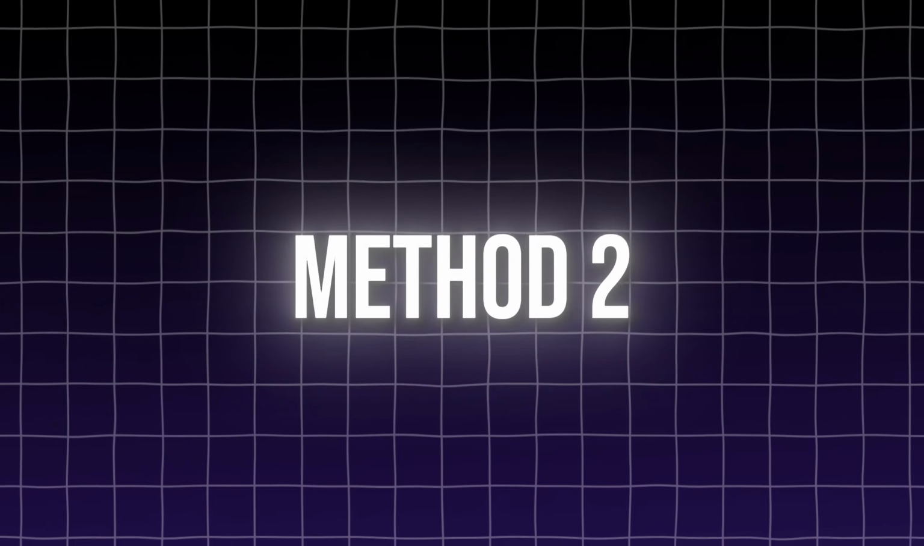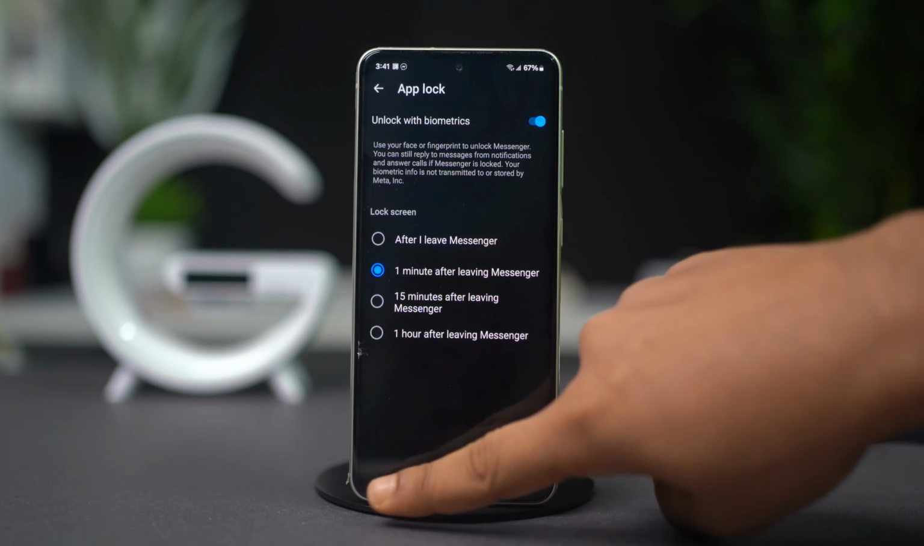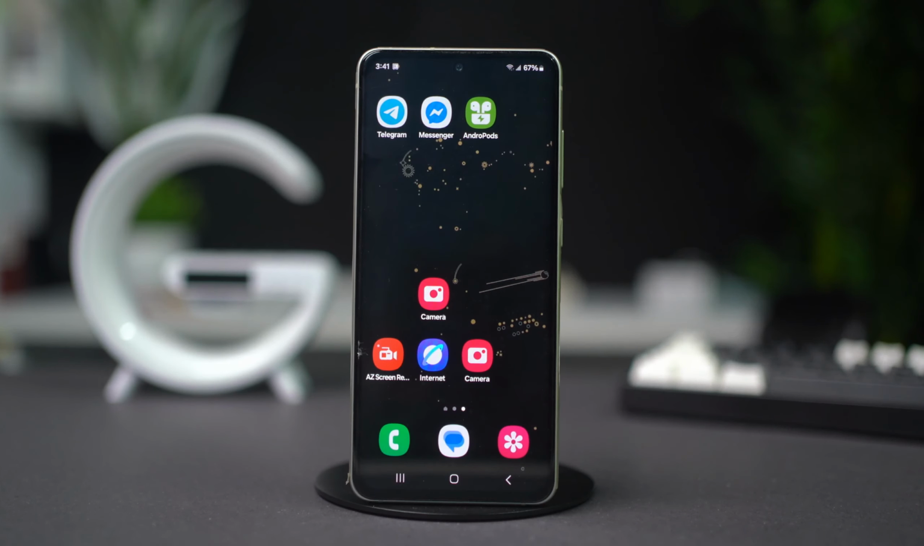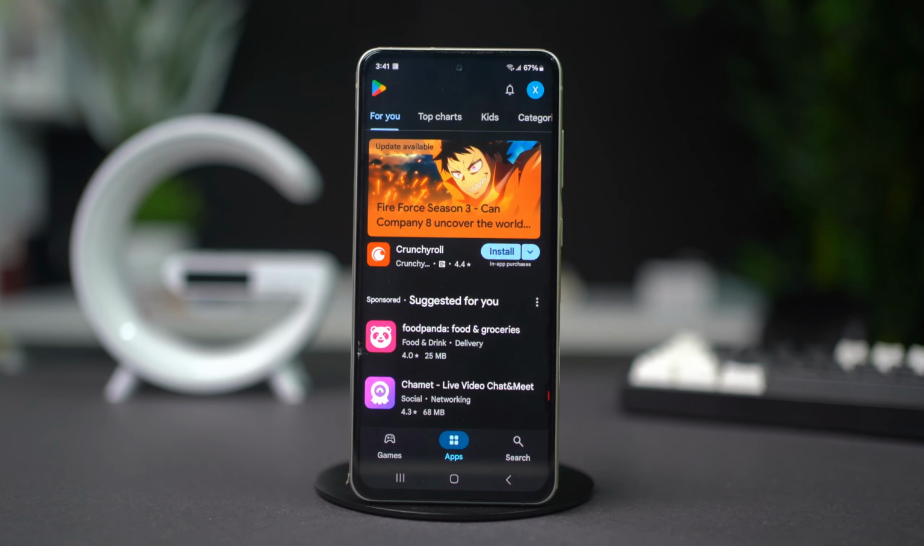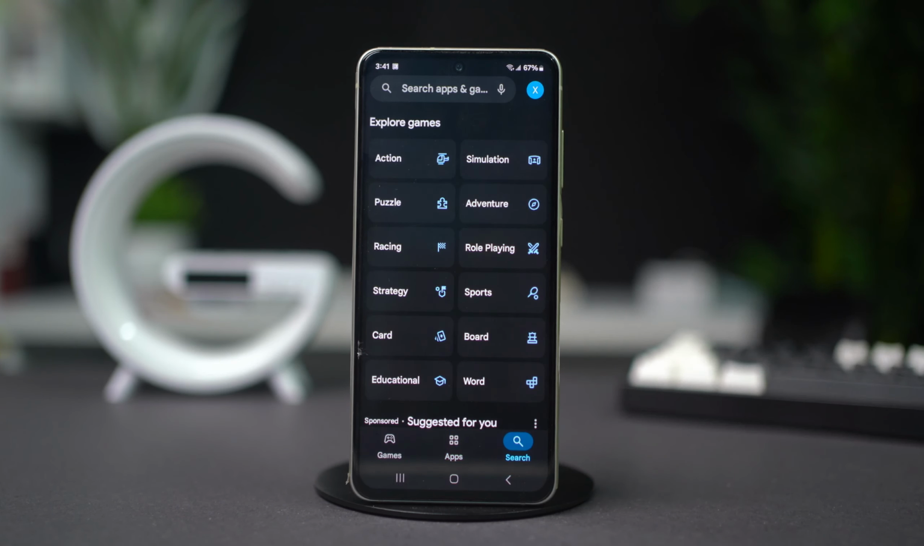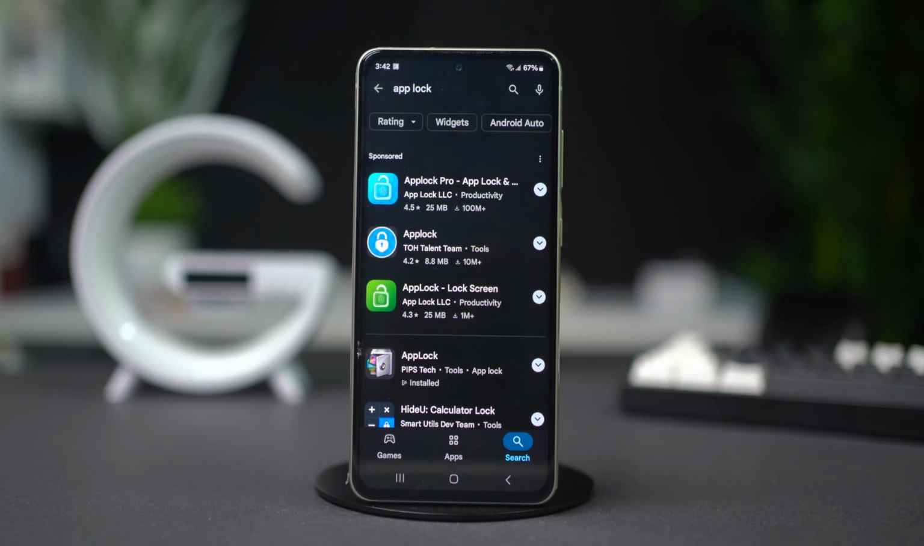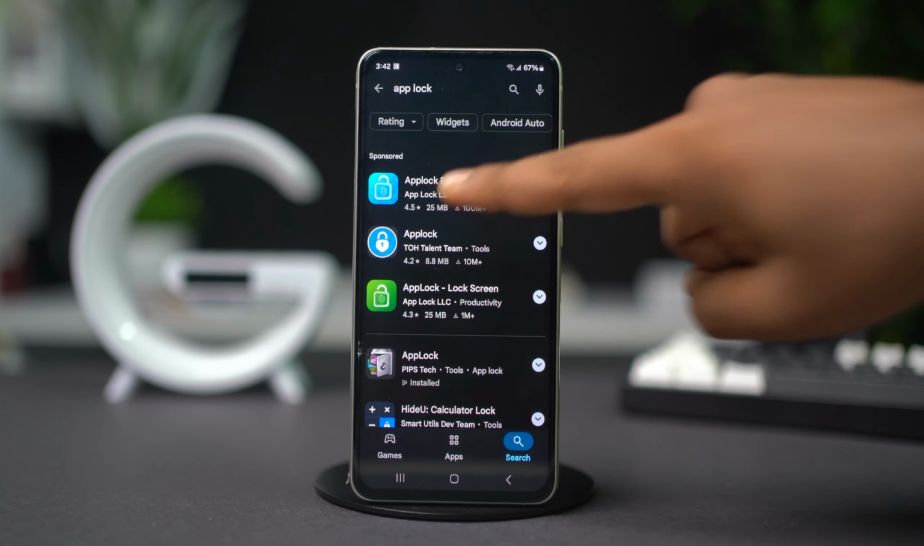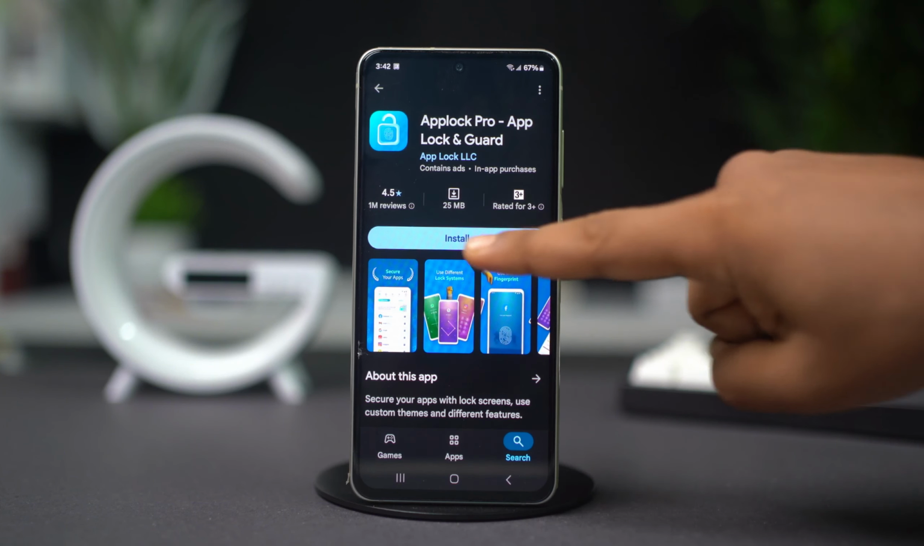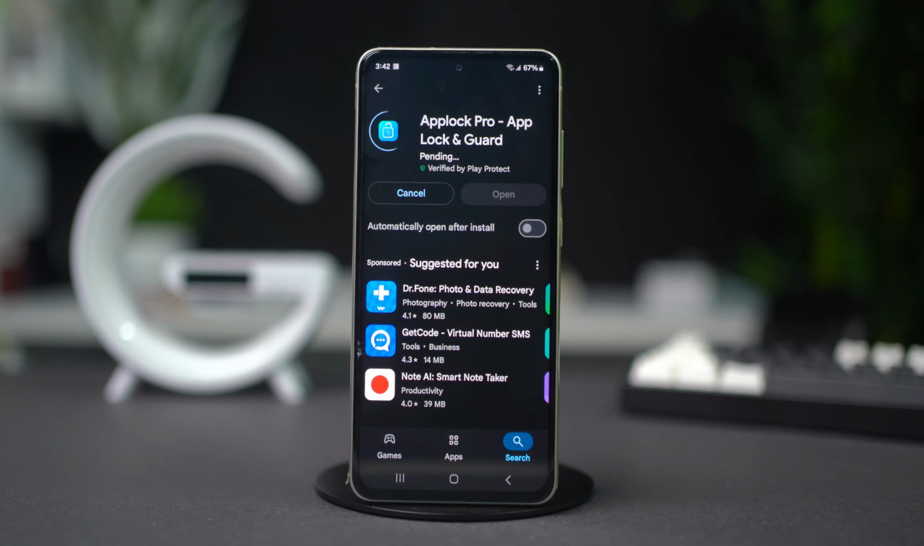Messenger. Method 2. Use the third-party app locker. If your phone doesn't have a built-in app locking, go to Play Store, switch to the search panel. Now, search App Locker. Select any trusted app from here. I'll be using this app lock from Do Mobile Lab. Although I'm not promoting it, this app is pretty handy.